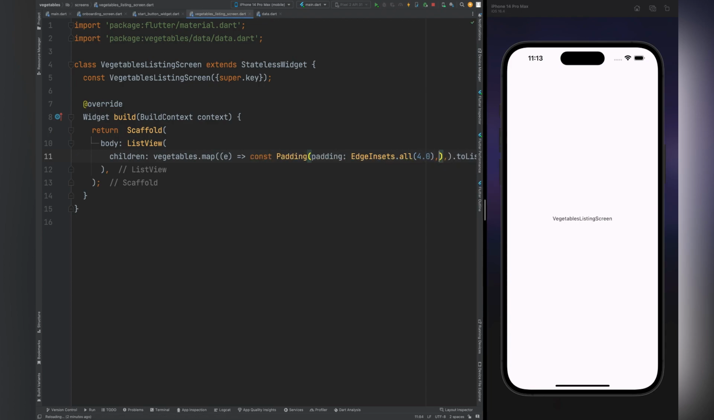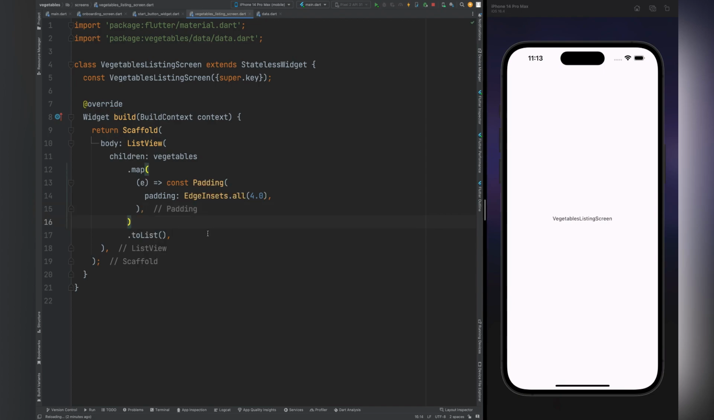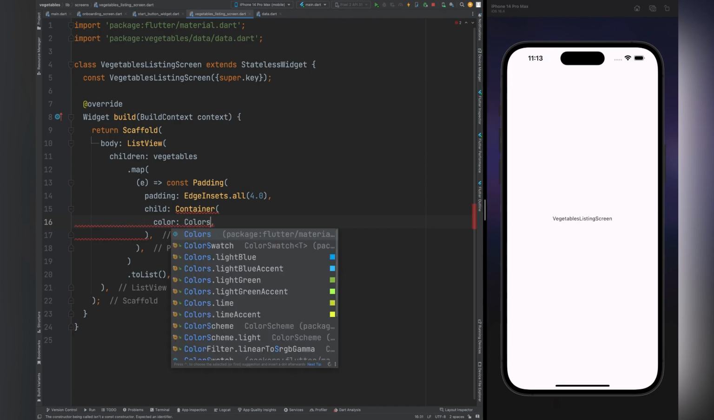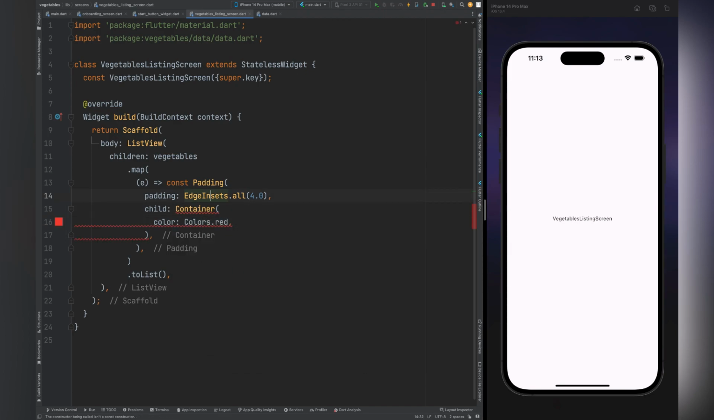For now I am using a Padding, and for the padding I am giving it EdgeInsets.all 4.0. After that padding, we can give it a child property, and for now I am going to use a Container just to show you how it works. We will give it a color, Colors.red. Let's remove this const to remove errors. And for the container we will add some width and height so that it is shown on the screen.